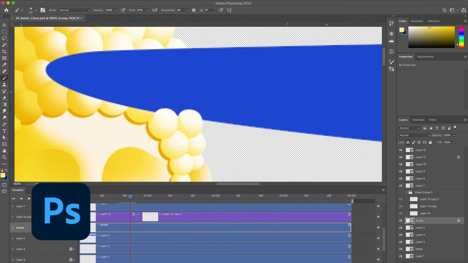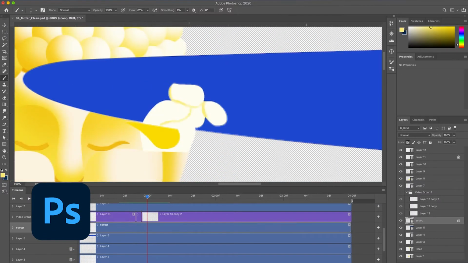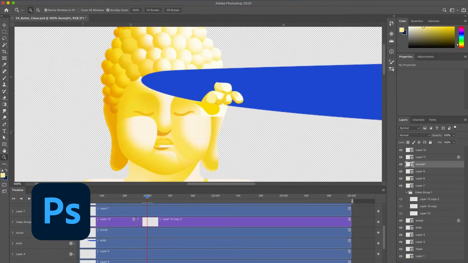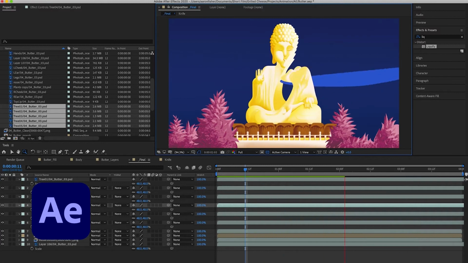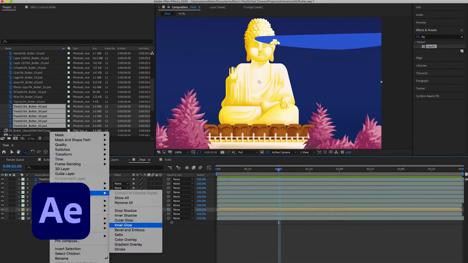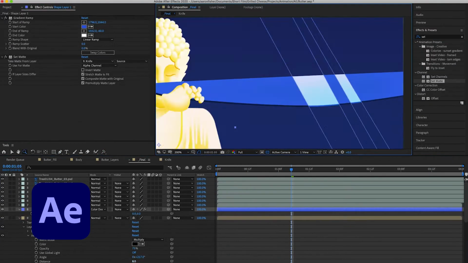For a finishing touch, I brought my animation into Photoshop using the timeline tool to do some extra touch-up painting frame by frame. After compositing all these pieces together with a background plate in After Effects, the animation process was finally complete.